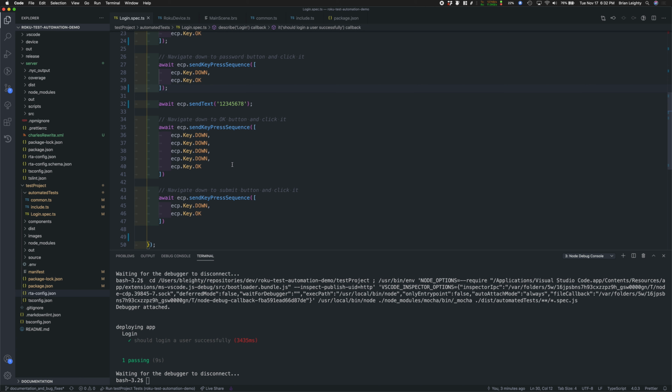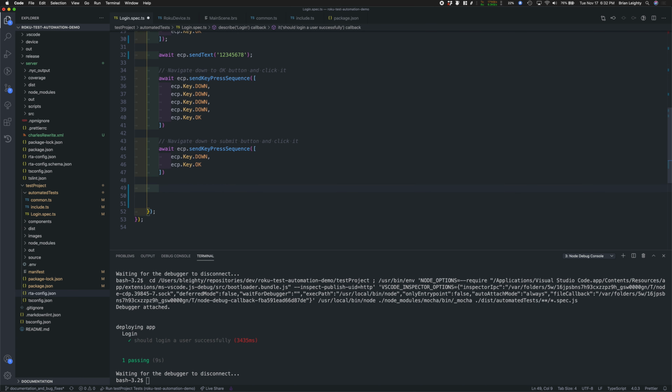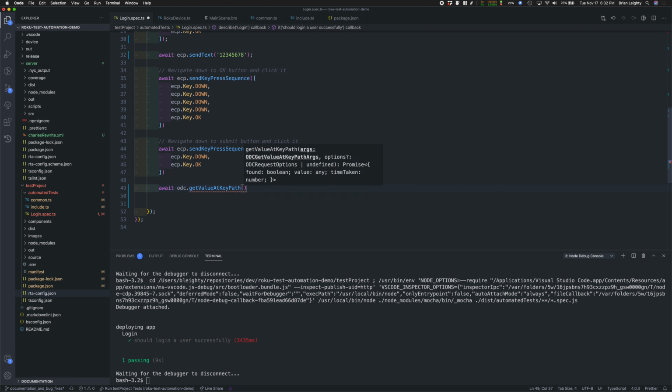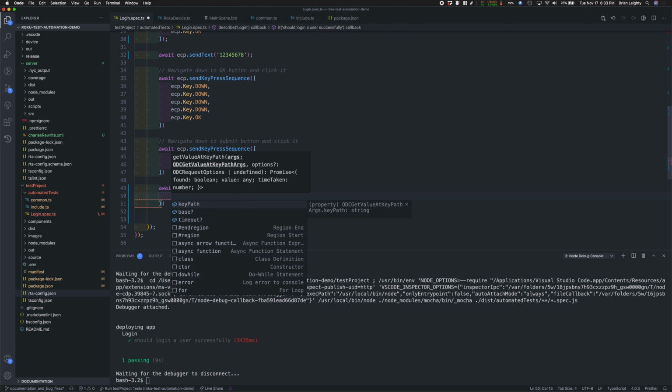So we're going to go back to our test here, and we're going to do a wait. And let's see, so ODC. I guess I should start out with the basic idea of get value at key path, because that's the underlying thing that pretty much all of the methods under the hood use. So get value key path. I guess probably the easiest is to start by doing one so you can see what it looks like.